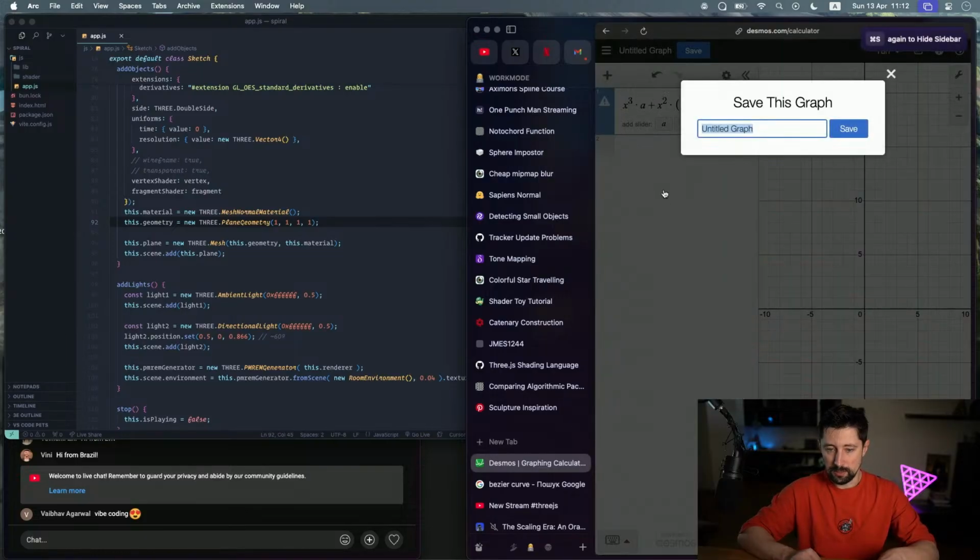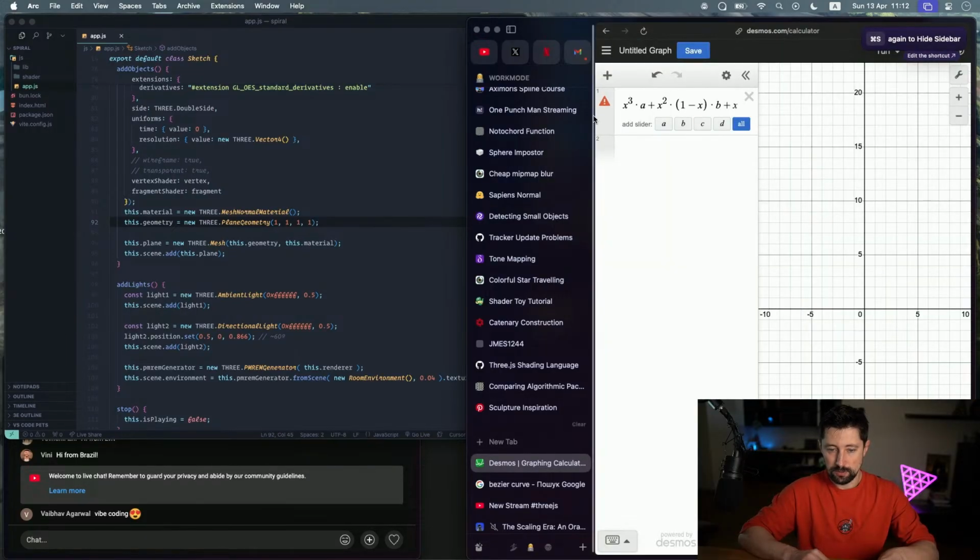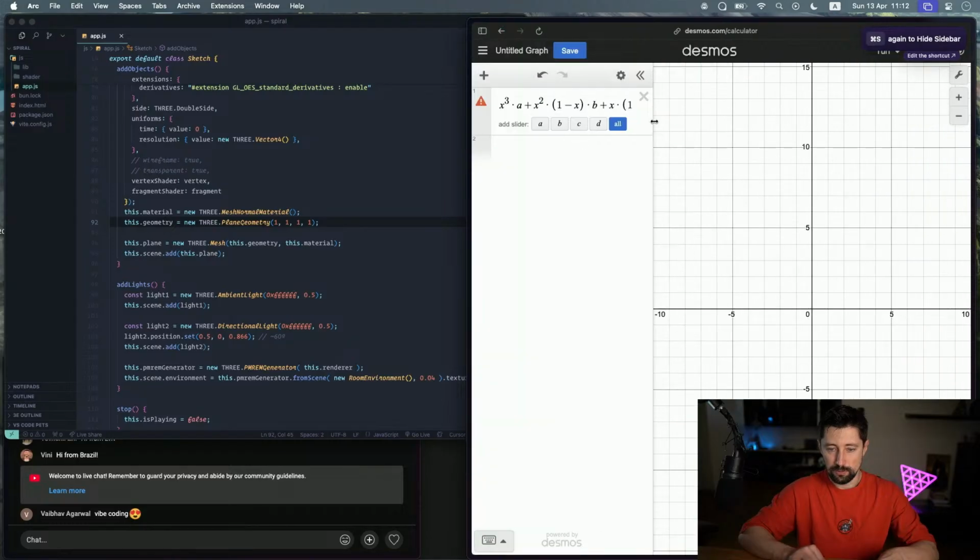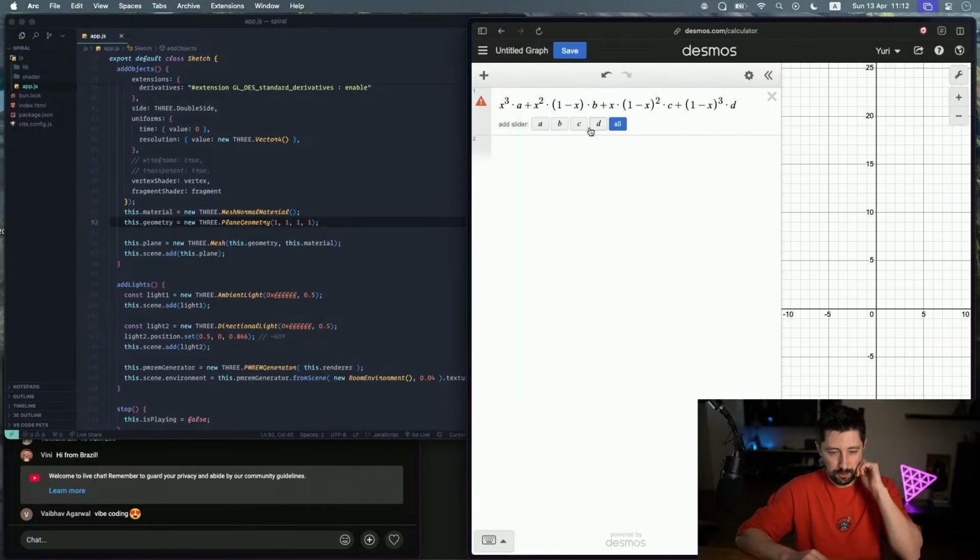Let me just close this sidebar. I want to see the whole function. This is how it looks. So it's basically x cubed, and then it's exchanging with 1 minus x. You can notice that if you put x equals 1 here, you just get a, because all the rest will be 0. And if you put x equals 0 here, everything to the left will be 0 except this one, so it's going to be d.